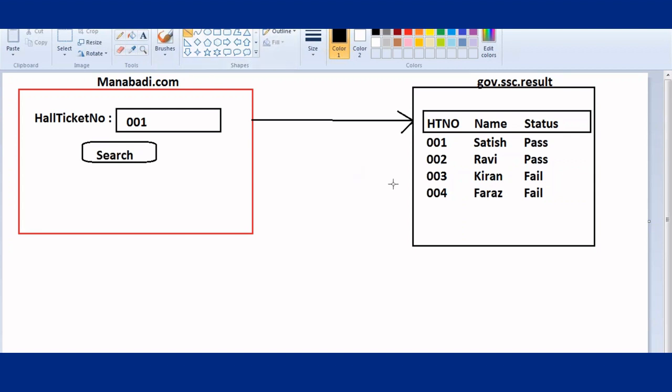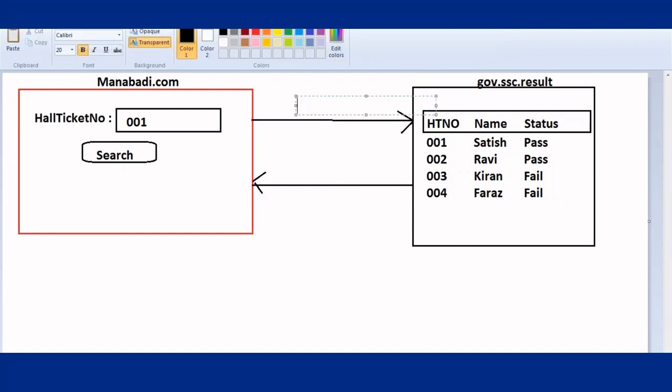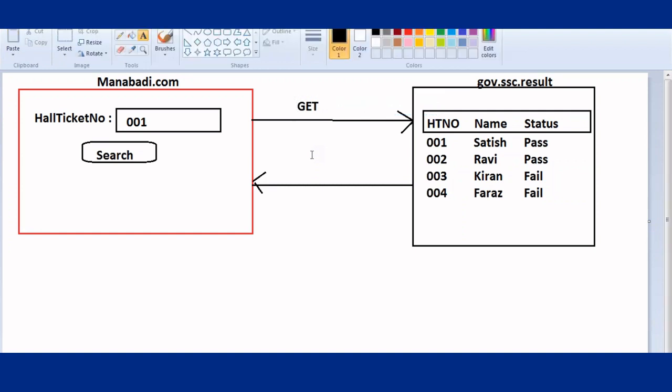So what you are trying to do is retrieve the data which is in the server, requesting for some data in the server. Then what type of request is this? Get request. If you are trying to get the resource which is in the server, then it is called the get method.